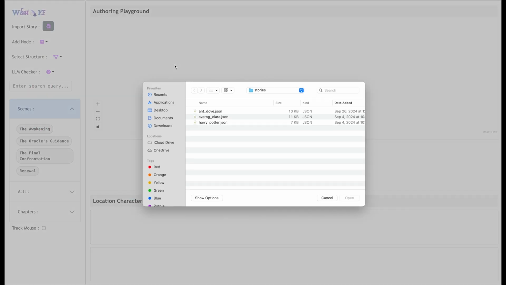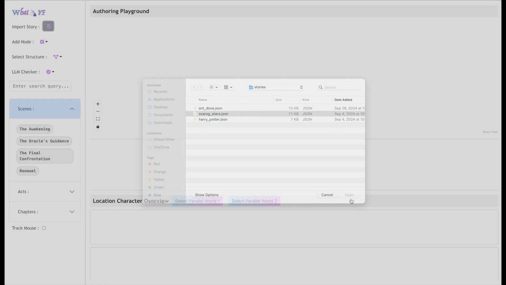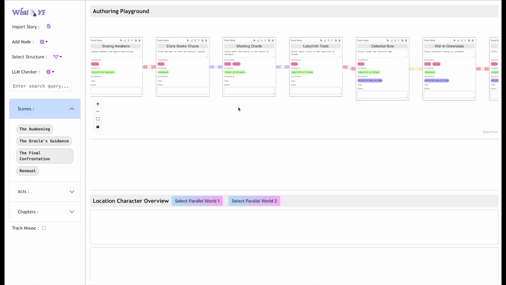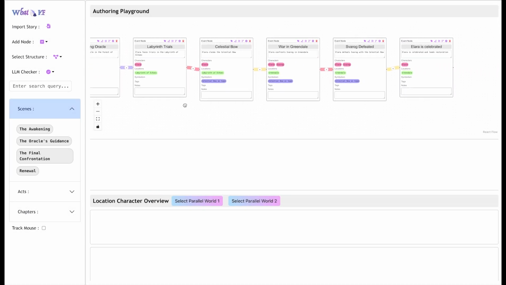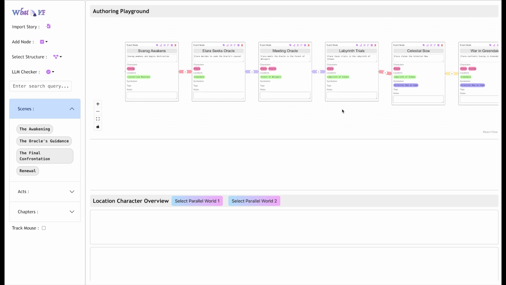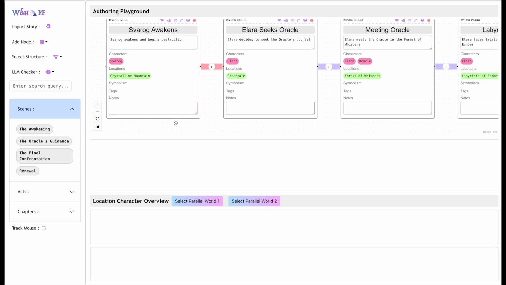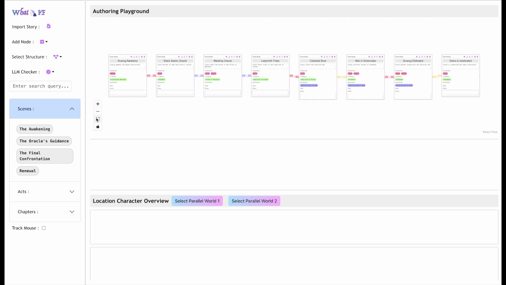Users can begin by either importing an existing story or creating one from scratch. Here in this case, let's import a story, Good versus Evil. The story appears as a sequence of event nodes connected by links in the authoring panel. Each node represents an event while each link indicates a dominant mode of the source node.